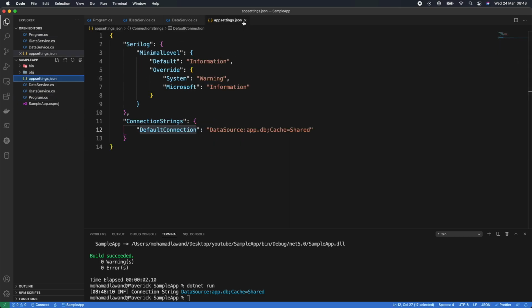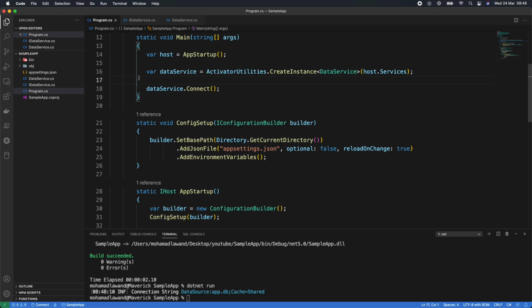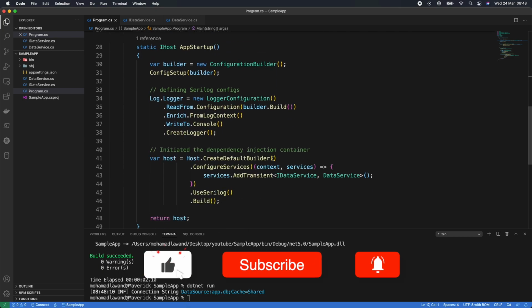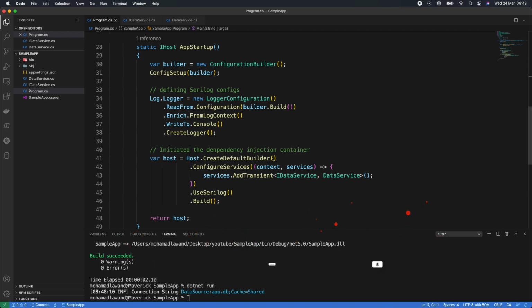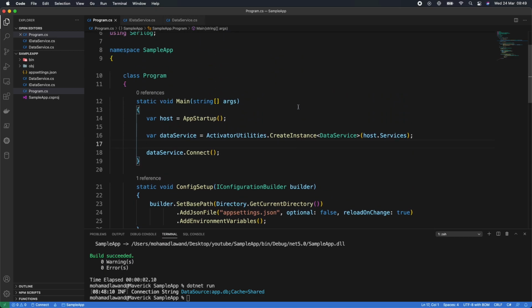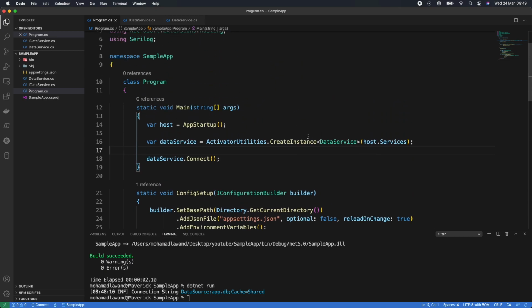So in summary, what we did is we added the app settings to the application, and then we configured the config setup to read it and make it available for our application, and then we passed it to the configuration builder. Then we created the Serilog logger, and we gave it all of the right configuration. We created the dependency injection, and we gave it all of its required configuration. And lastly, we created one data service with an interface, and then we initiated this data service using dependency injection, and we made it run.